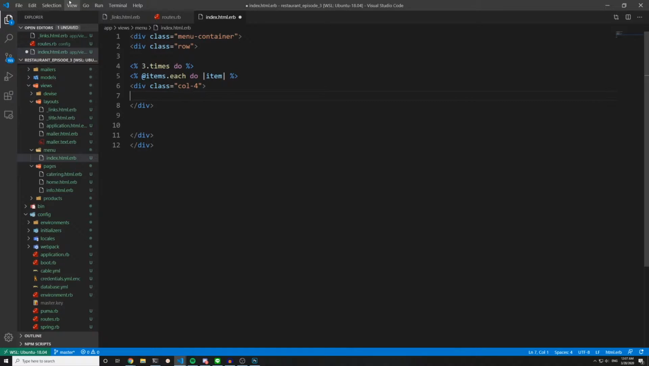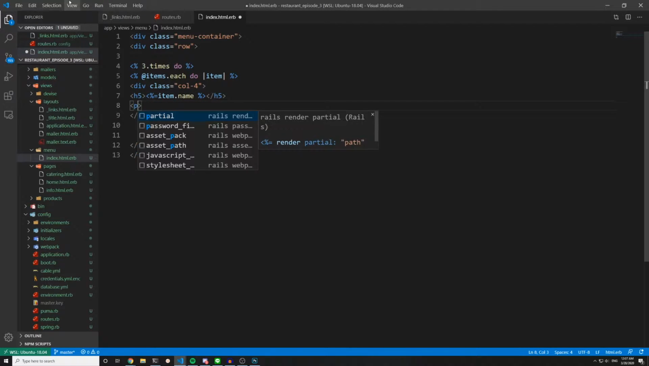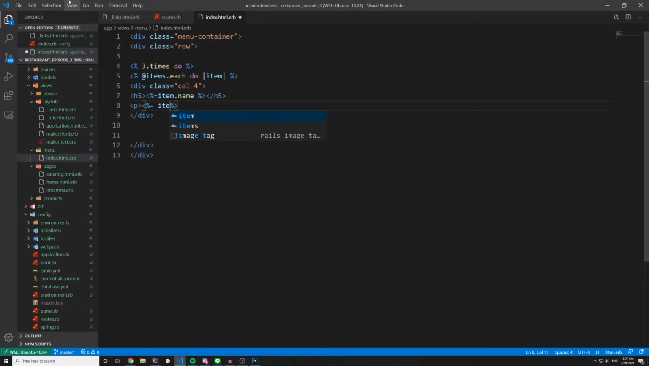Inside of the col-4, we'll do an h5 with the item.name, and then we'll close off the h5. Below the h5, we'll do a p tag with the item.description, and then we'll close the p tag. And I'm realizing right now that this should not be @items. I think this should be @products, and then we should be doing product here. Again, I'm trying to combine the original idea for the project series with the new idea, so I got some of my variables mixed up here.